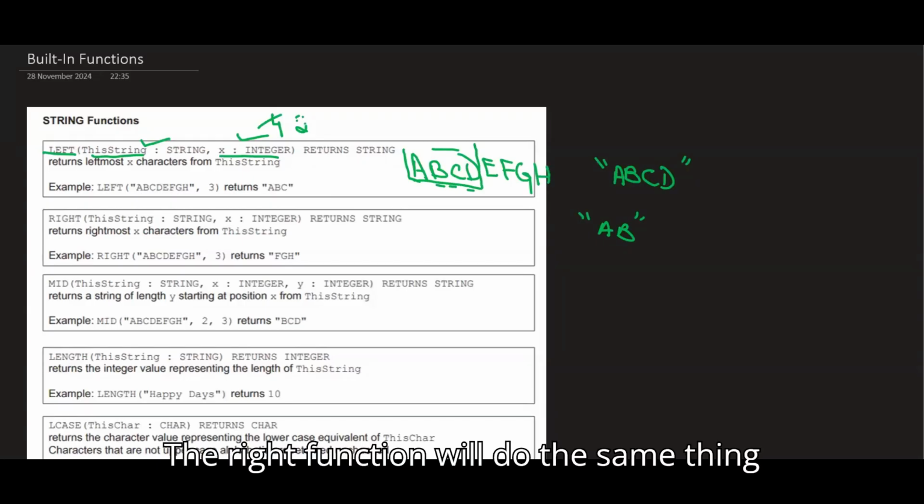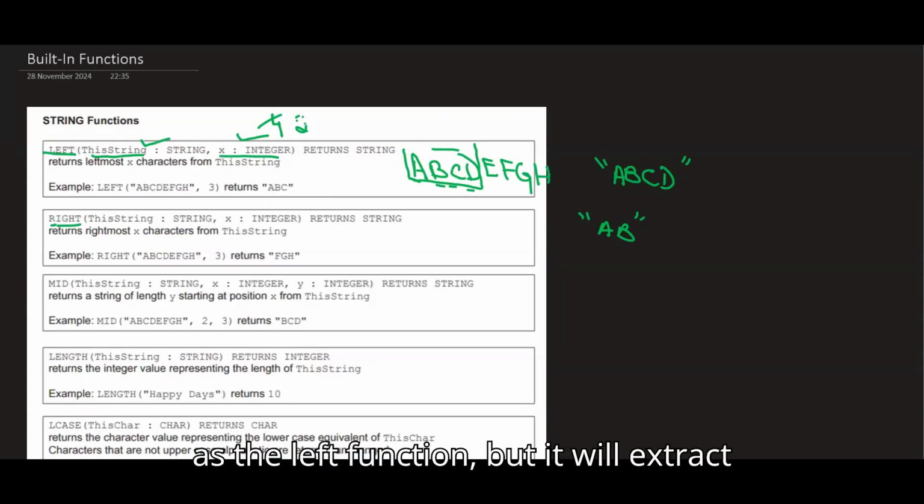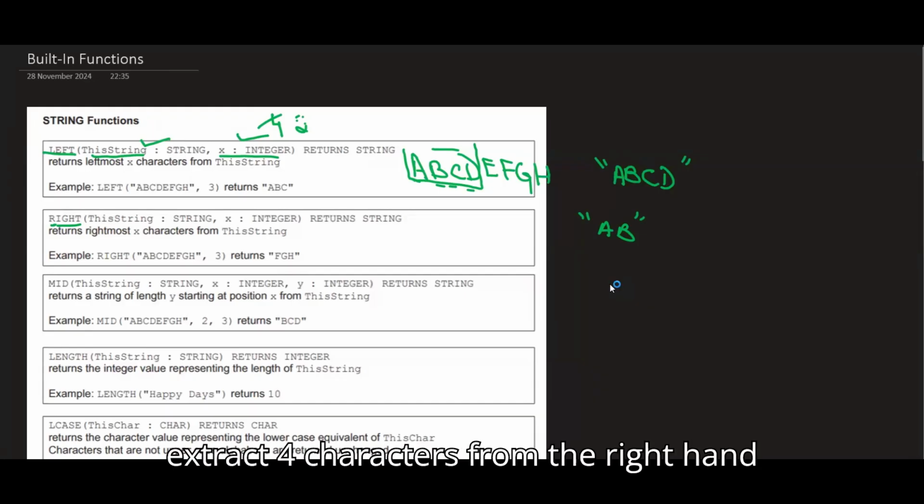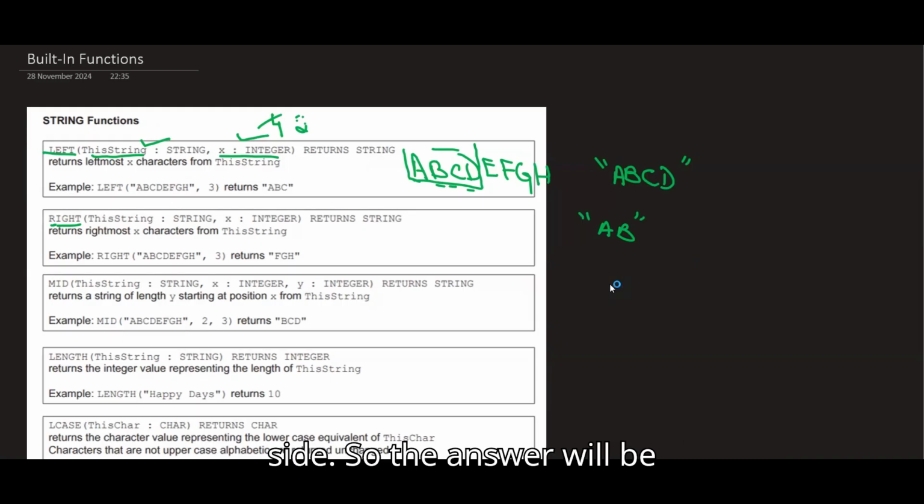The RIGHT function will do the same thing as the LEFT function, but it will extract the letters from the right hand side. For example, if I pass 4 in the RIGHT function, then it will extract 4 characters from the right hand side. So the answer will be E, F, G, H.